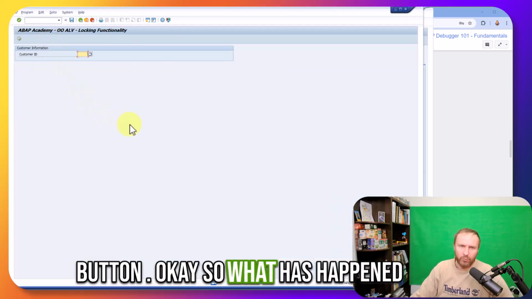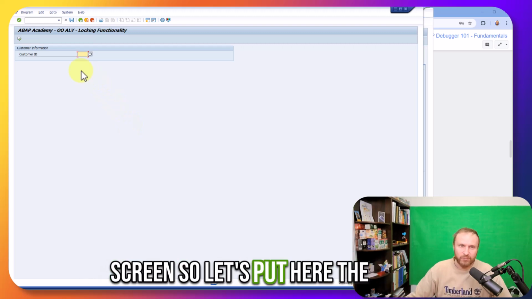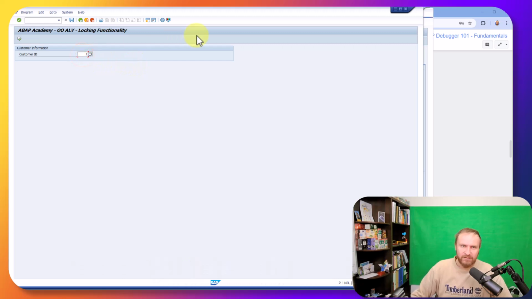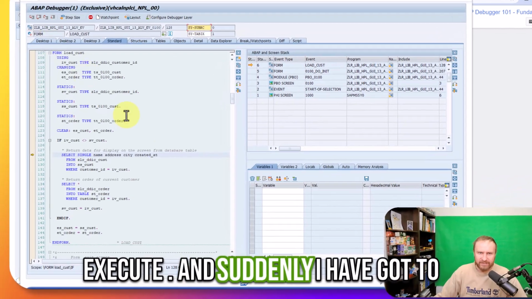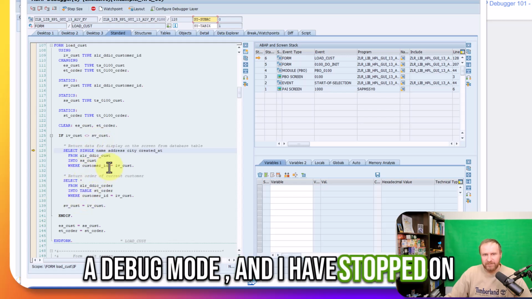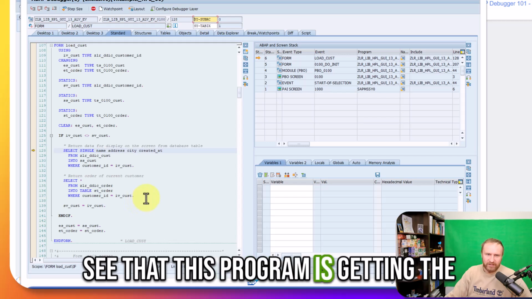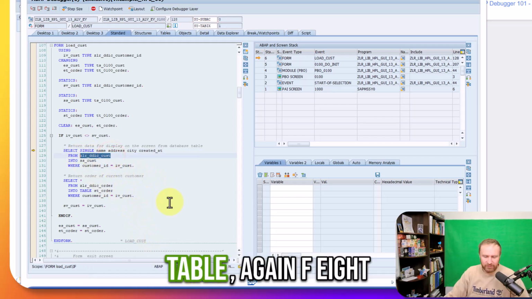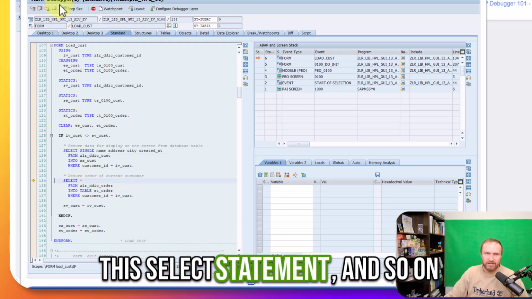Okay, so what has happened, we have gone to the selection screen. So let's put here the customer ID. In this case, I know that it's going to be 1. Okay, so 1, and I'm going to hit execute, and suddenly I have got to debug mode, and I have stopped on the select statement. Okay, so I can see that this program is getting the data from this customer database table. Again, F8, this select statement, and so on.